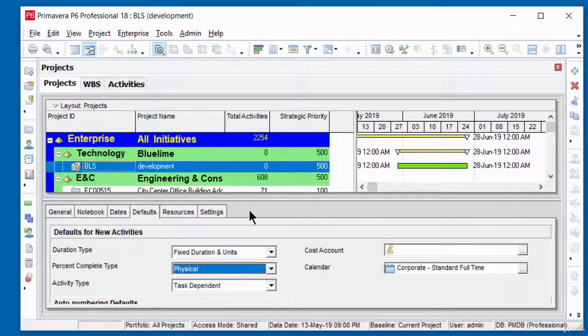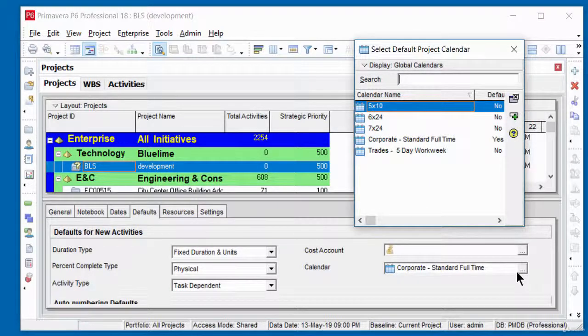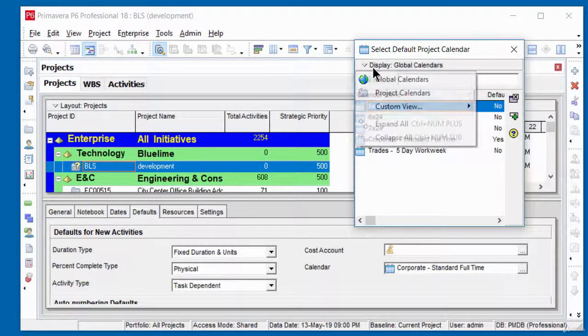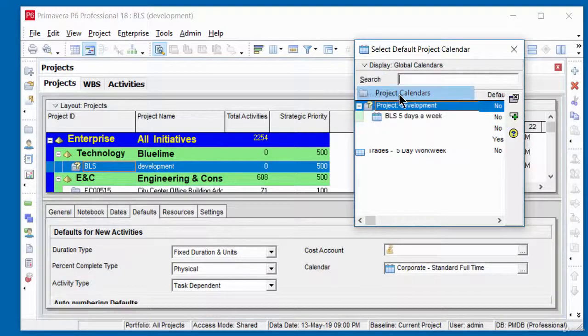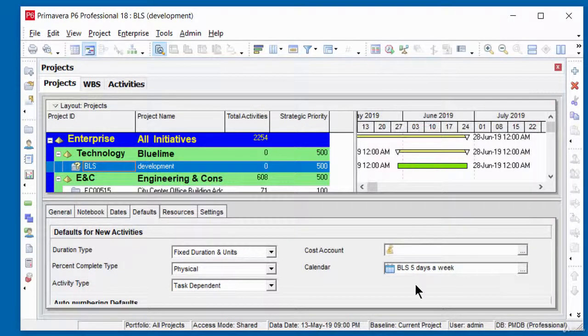The next thing I'm going to change inside my project is the calendar. So I created a calendar for the project, so I need to make sure the calendar is selected. So I'm going to click on these three dots here to select the calendar. If you can't see your calendar displayed, click on the displayed option here and click on projects calendar, and then select your calendar. So this is my calendar. I'm going to double click on it to add my calendar. You can see it has inserted my calendar.